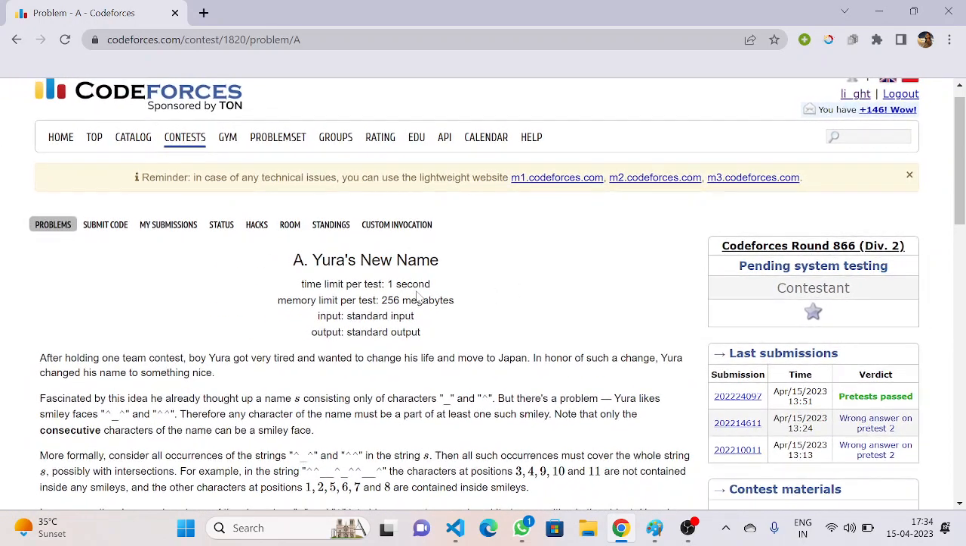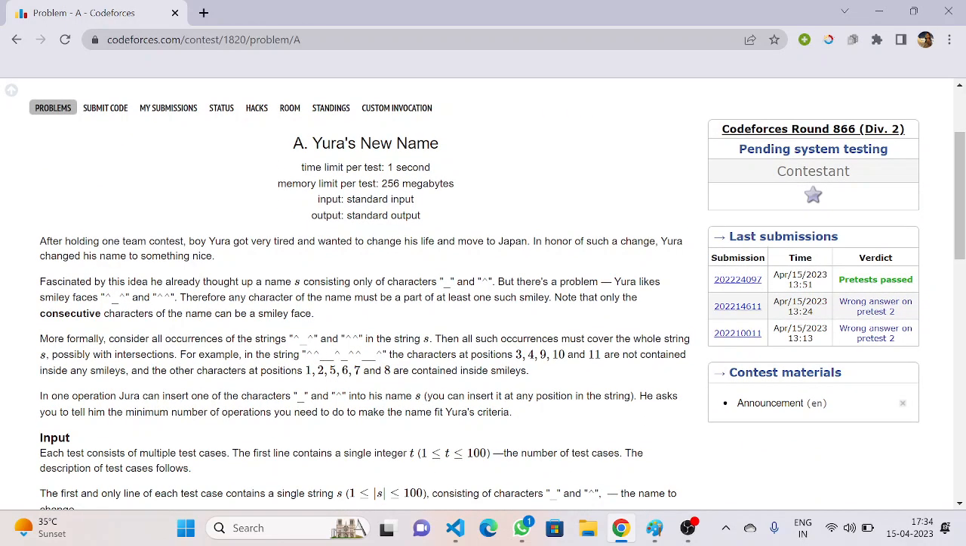First problem, Yura's new name. Let's take a look at the problem statement. After holding one team contest, boy Yura got very tired and wanted to change his life and move to Japan. In honor of such a change, Yura changed his name to something nice. Fascinated by this idea, he already thought up a name S consisting only of characters this and this, but there's a problem. Yura likes smiley faces like this and this. Therefore, any character of the name must be a part of this.